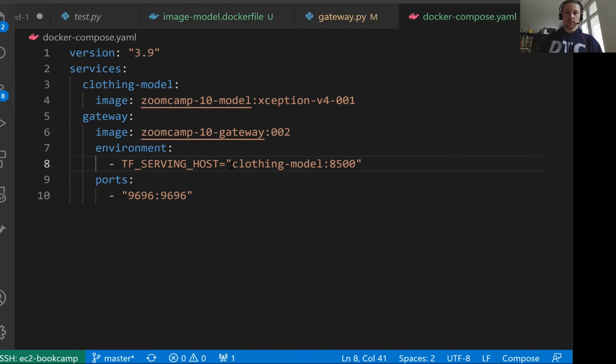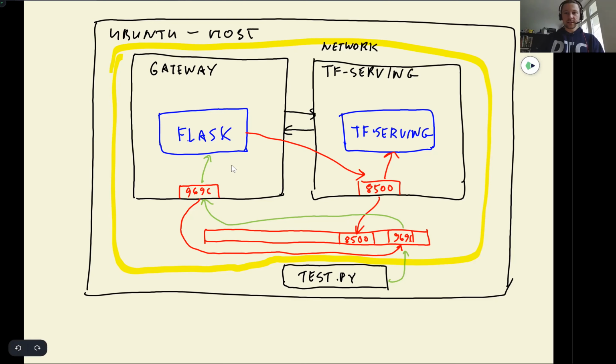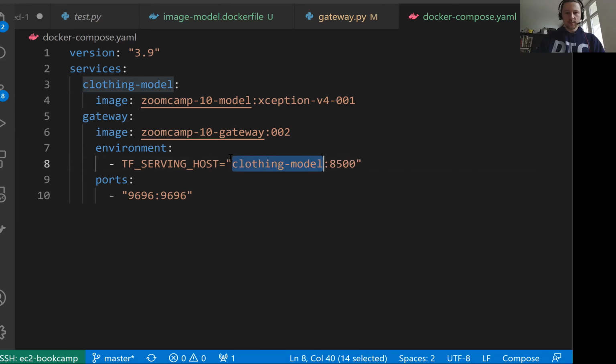So here inside Docker Compose, each container will be accessible within this network that Docker Compose creates by its name. For this one, if we want to access this gateway, we will need to write gateway:9696, right? And then this way we will be able to access port 9696 running on this container. And for this, we will need to write tensorflow-serving and then the port 8500. And then it knows, okay, TensorFlow serving, you're talking about this container, let's go here. So this line means that clothing model, go to this service and look for port 8500 there.